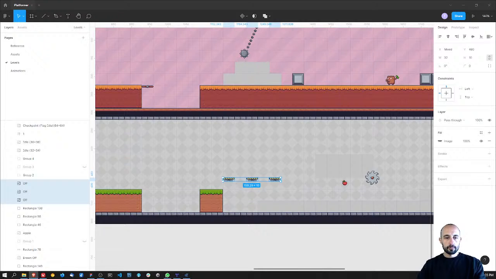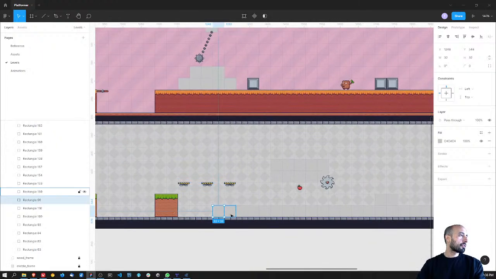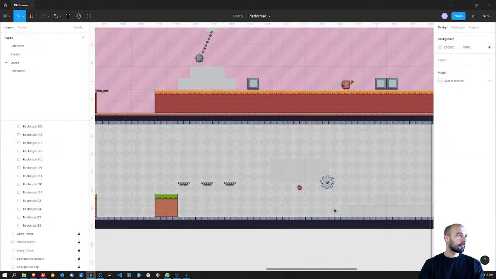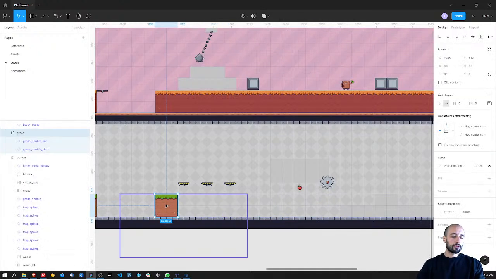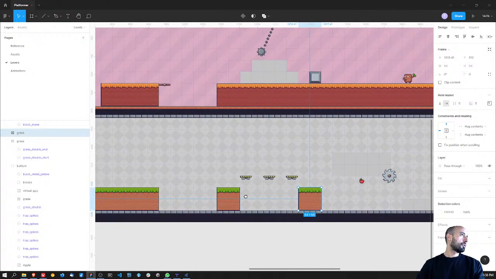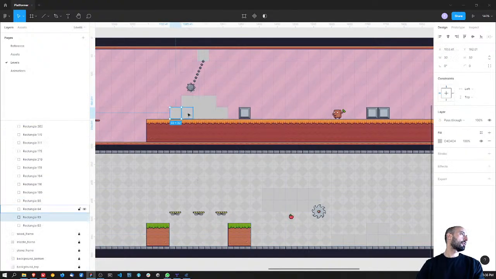So, let me see here. Yeah, something like this. Now I don't need all these blocks here. I'll just copy this one. Yeah, I probably need some more space. Yeah, I'm not very happy with this.